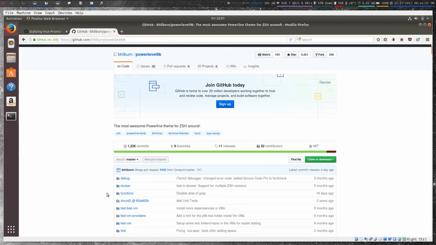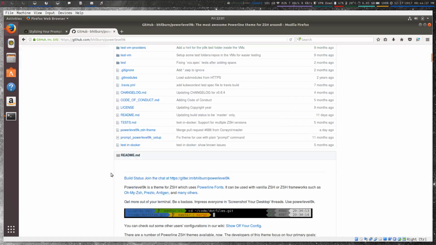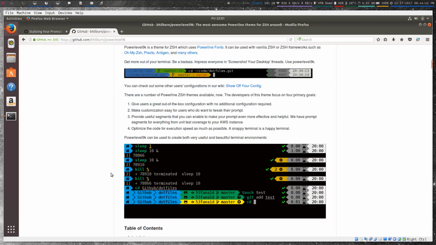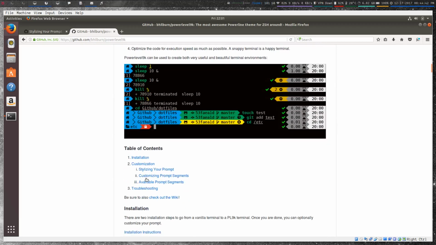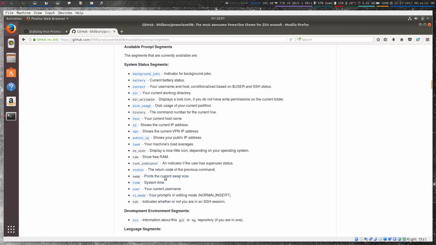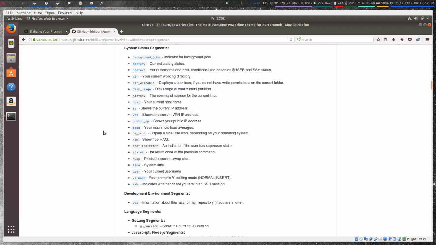The next section that's really useful for configuring Power Level 9K is at the bottom of the home page for the GitHub page. You can see there's the stylizing your prompt as well as customizing prompt segments and available prompt segments. This is where it shows you all of the built-in available prompt segments that you can use within your prompt. There are also user developed ones available, but these are all the ones that come out of the box. You'll see that it's really easy to configure the prompt and put in certain segments that you want or take out other ones. They're all available and listed right here for you to see.